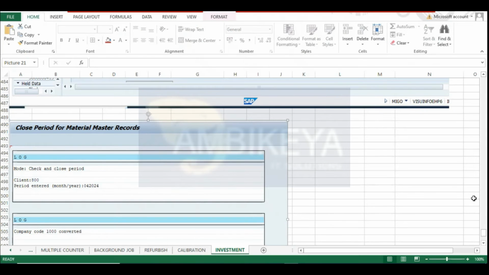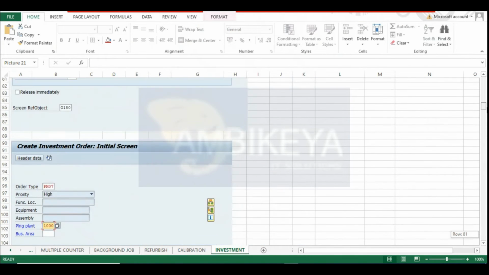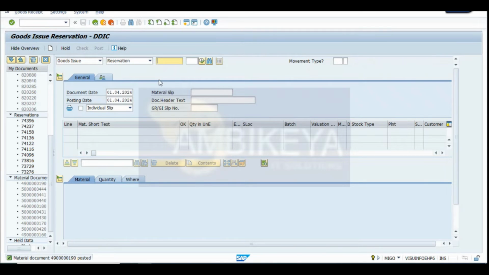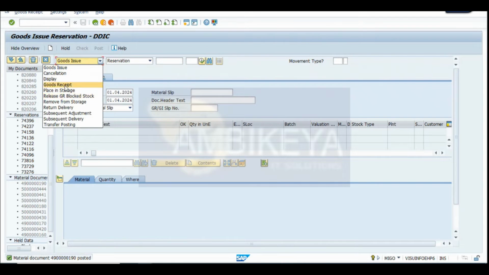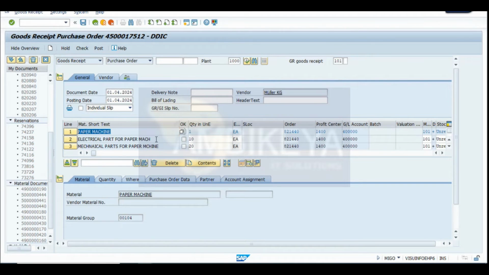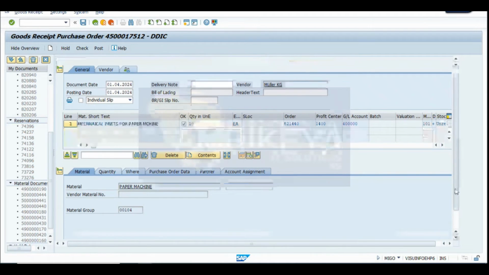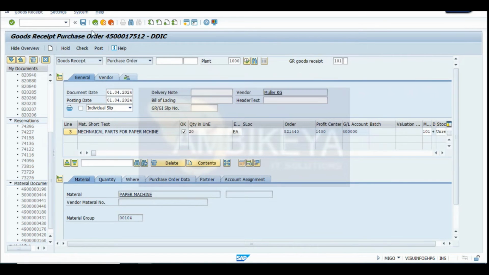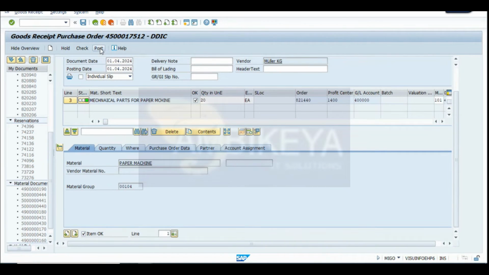Now once the user has received the stock component, he has to get the non-stock component also, right? Non-stock components are machines, new machines, whatever is there. See, posted. Go for your goods receipt. Now you have to receive it against the purchase order number. This is my order number. What all machines are there? We are procuring a paper machine. We are procuring electrical parts for the paper machine and mechanical parts for the paper machine, like that. Item okay. For the remaining things, as I mentioned, item okay. Check for any errors and post it.